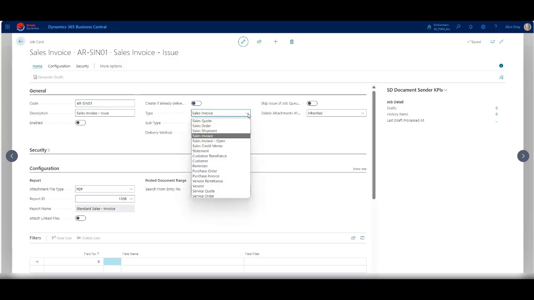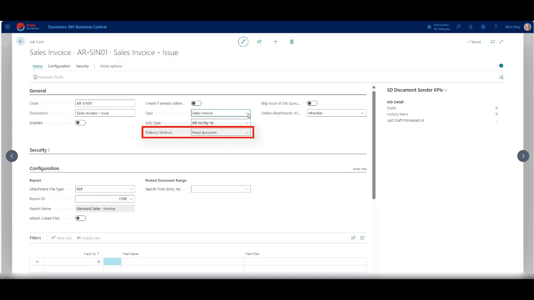And we can also see here in the list the other types of documents that can be sent using SD Document Sender, among them sales quotes, sales orders, sales credit memos, statements, customer remittance, and also purchase orders, invoices and vendor remittances. And in the job card you also specify the delivery method, where you choose the method used to deliver the document. The options for email are to use the standard Dynamics 365 Business Central email accounts, or whether to use an email API to deliver the drafts, the documents as emails.